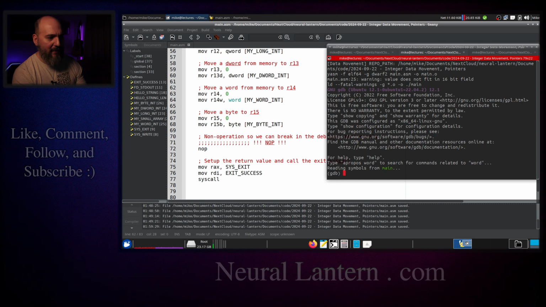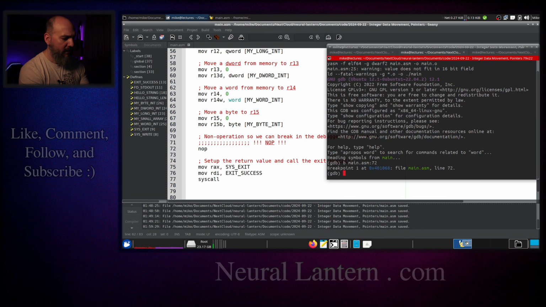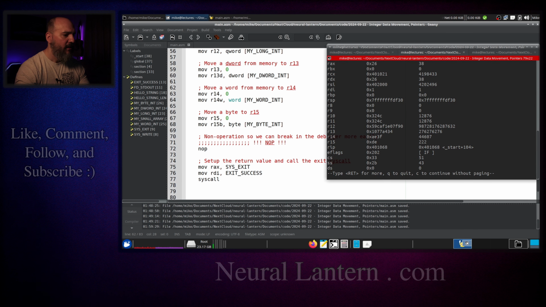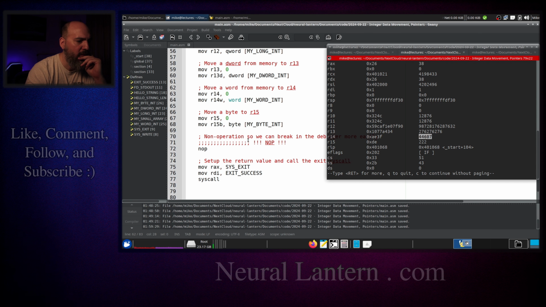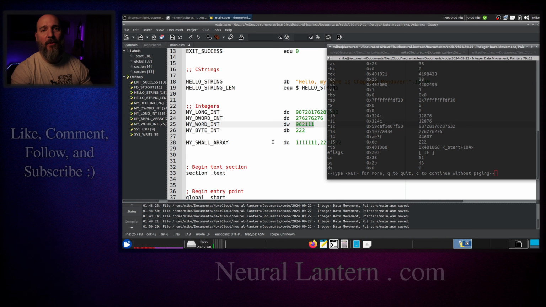So I am now going to do a breakpoint at 72. So break at main.asm line 72, and then run, and then it breaks, and then I go info registers. Then if I look at R14, was that it? Notice how 44607 for the word, that's a totally different value, right? So this is what happens when you overflow or underflow. You've got to be careful about your data sizes.